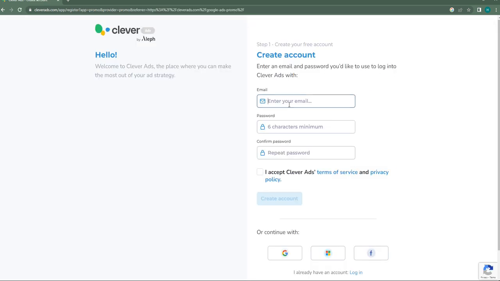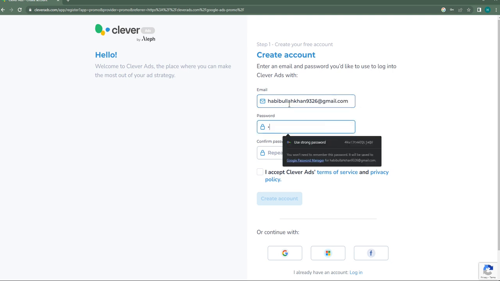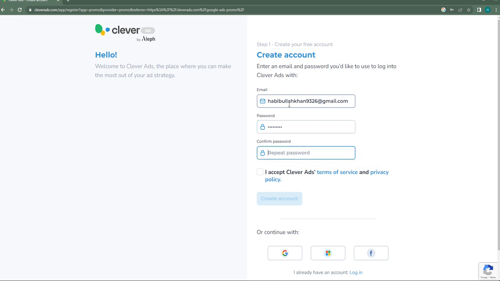After you click here, you should put your email. You are also making an account on Clever Ads. So you just put your email. I'm putting my old email here, and also use emails that you didn't use before. So you just click on it and put the password again, and accept and create an account.